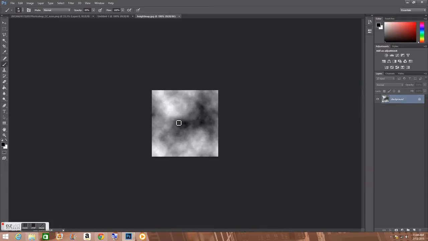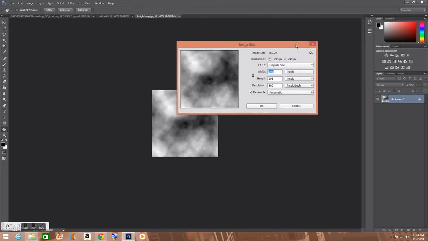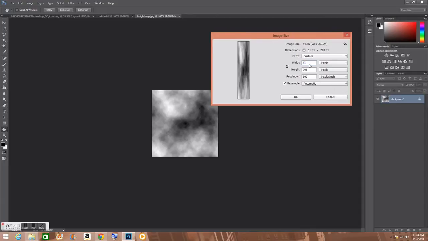Now when you get an image, it's very small, so the first thing we have to do is go up to image, and we're gonna go to image and hit image size. As you can see, the image will be about 298 by 298 pixels. We're going to want to change that to 512 by 512.